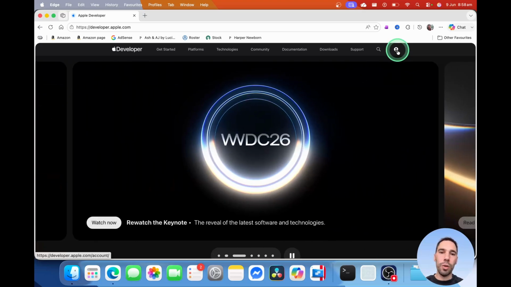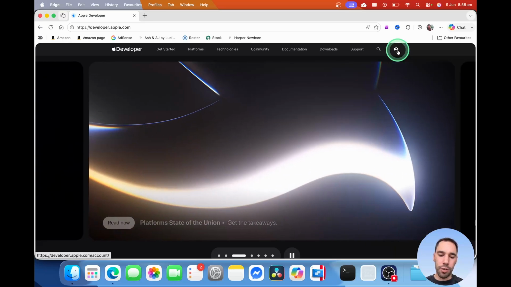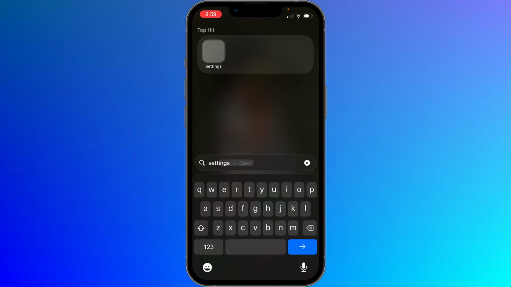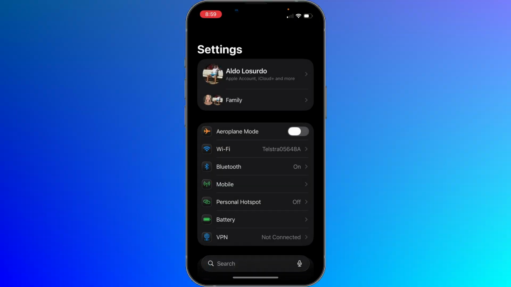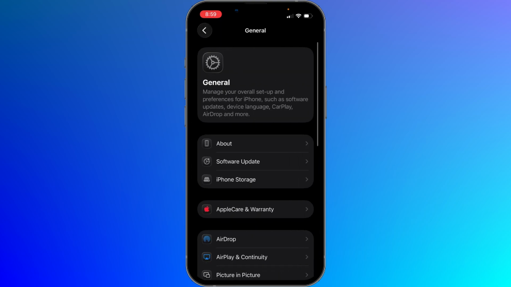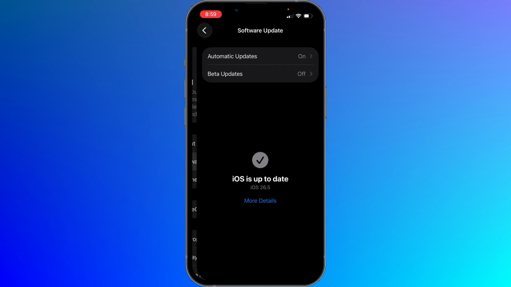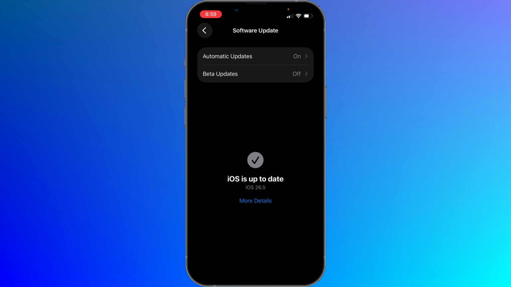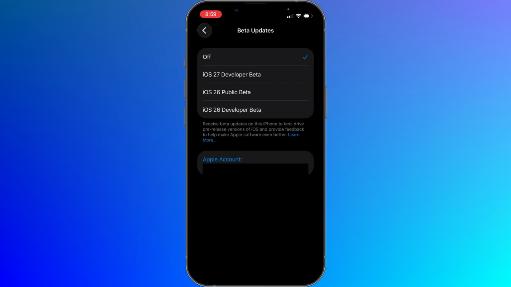Once you've signed in, you want to go over to your iPhone. It may take a little bit for your account to register as a developer, but once you're on your iPhone, open up the settings of your iPhone and then scroll down to General, and then under the Software Update section, the second from the top, you can see you have Automatic Updates and then you have Beta Updates here, and you can select iOS 27 Developer Beta.